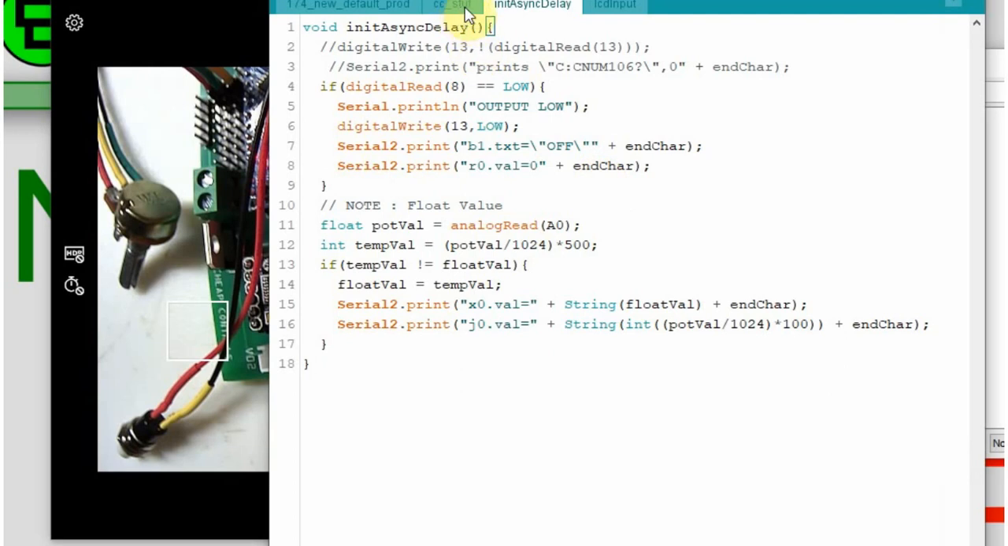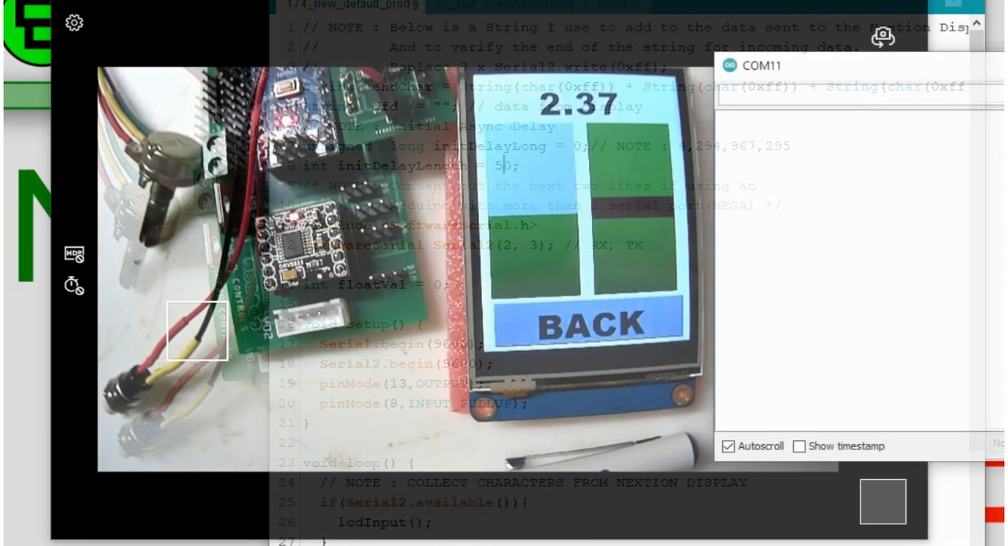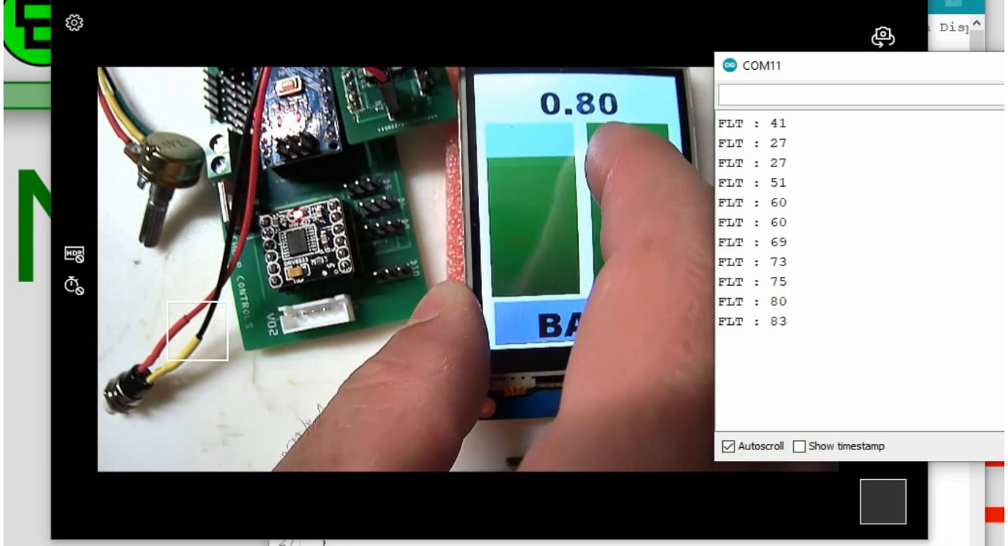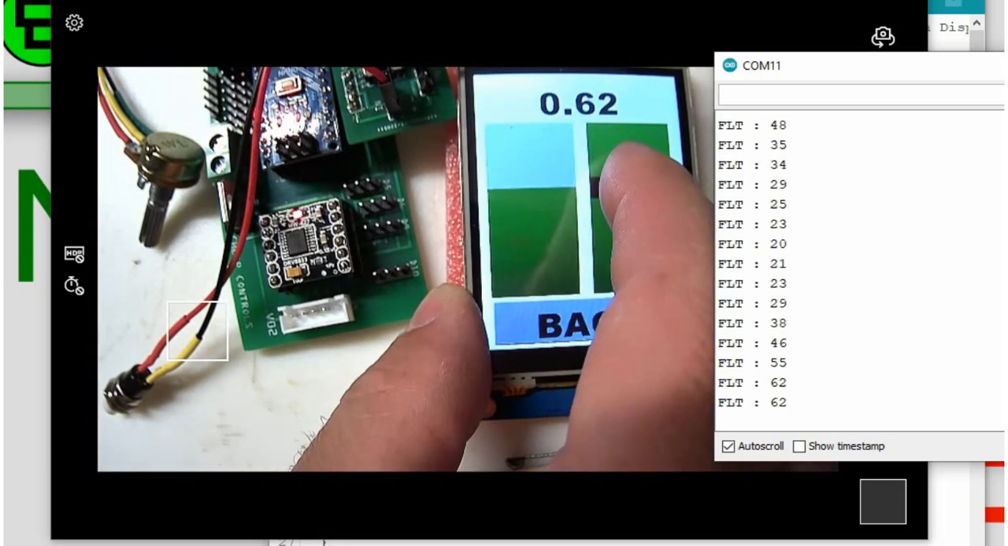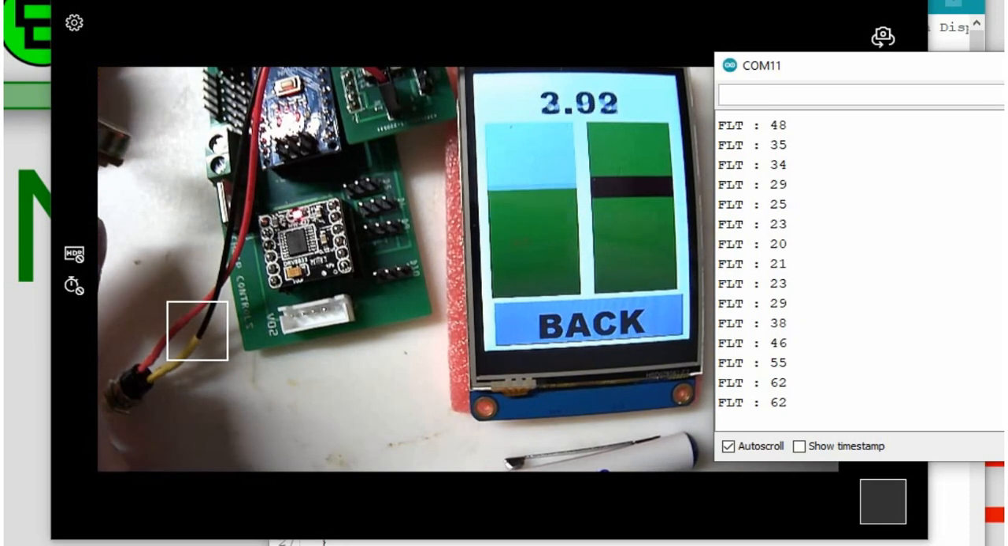So now we'll go back to this asynchronous delay on this page 1 here, or the main page. We're going to set this to 50. So now that I have it uploaded, we'll make sure it still functions. And it does. And now when I spin this potentiometer, it should update faster. And you can see that it does. And it's giving us a voltage readout.